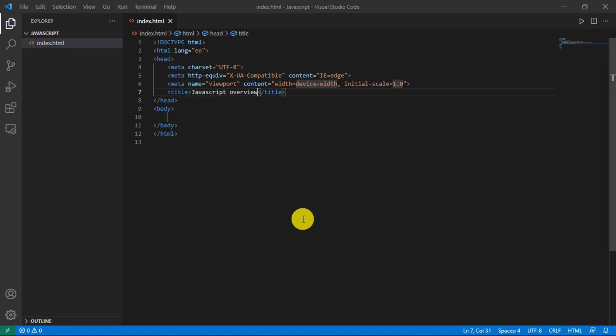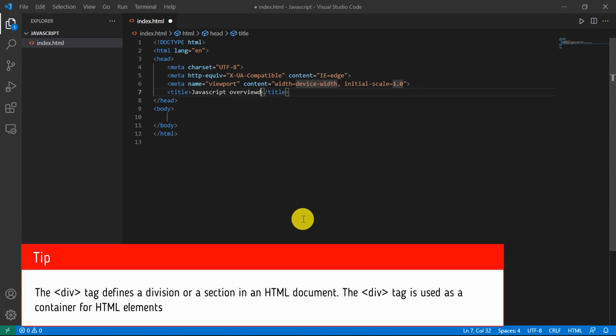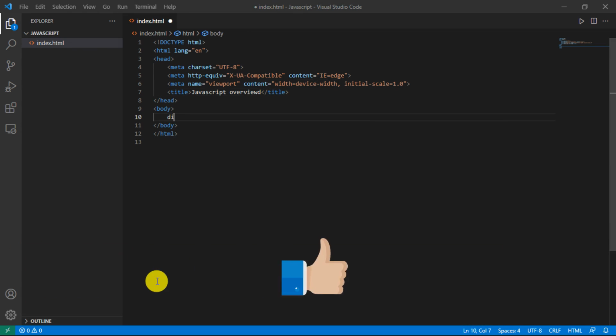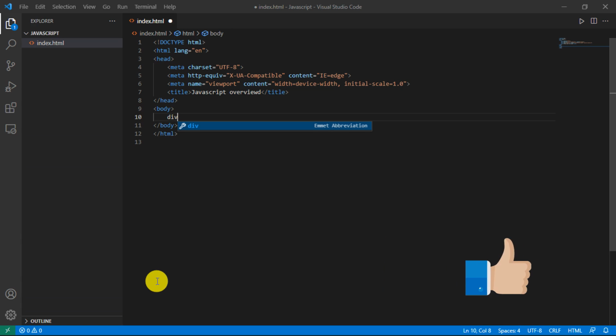The first thing we're going to do is start to implement some code. We're going to create a div. So there, div. We say element abbreviation, you get it there. The second thing we need to do is to give this div a class.